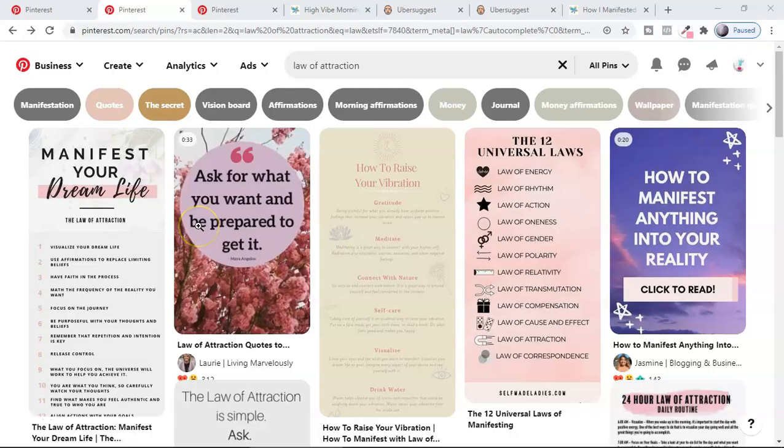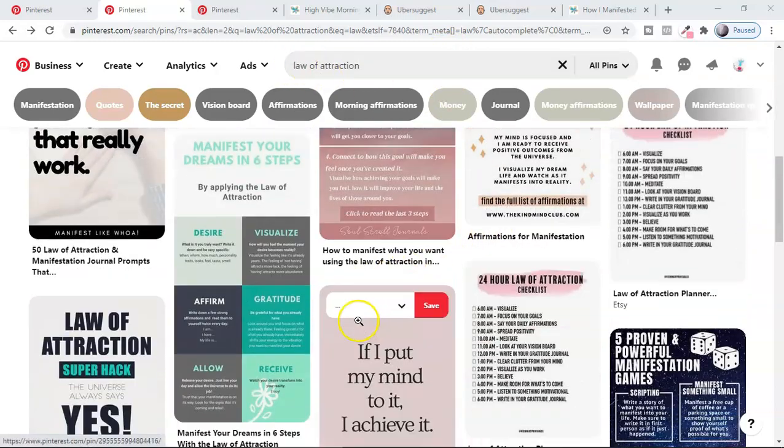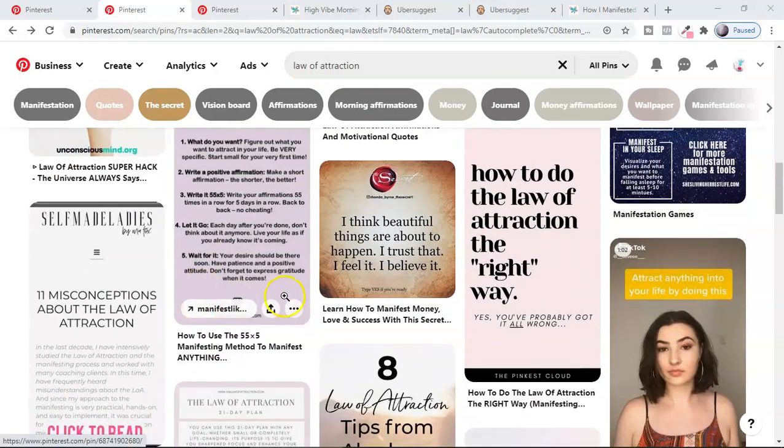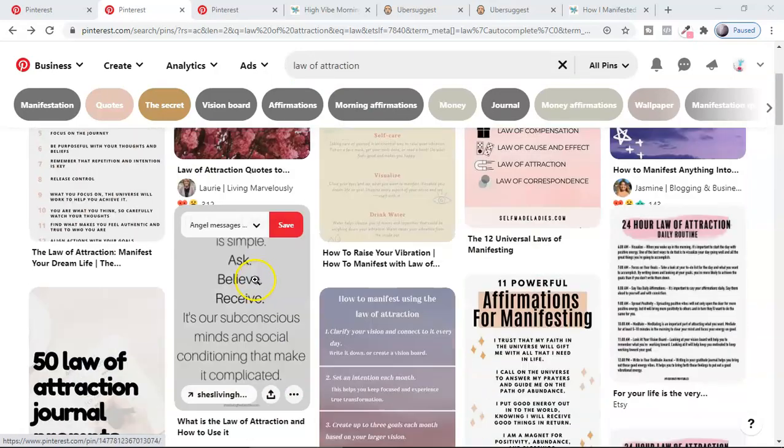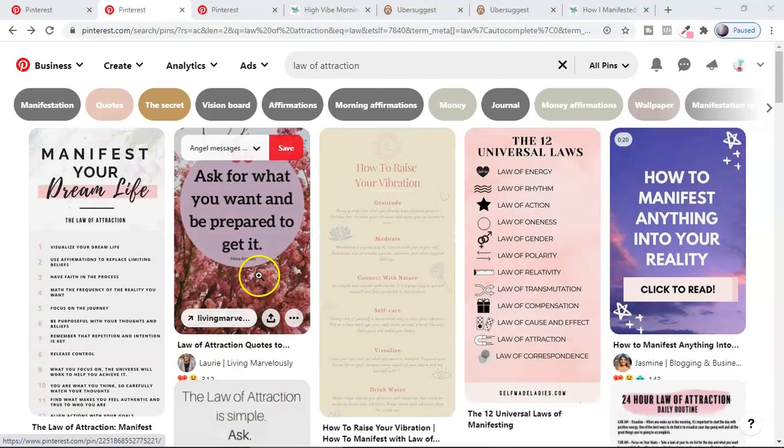Another way of finding a rich pin or rich account is to just type your keyword here, law of attraction, and here you can see so many pins which are ranking. That also means, guys, if you save this, you'll get tons of traffic, but make sure it should be relevant. Just because it is ranking here, it is not necessarily relevant.